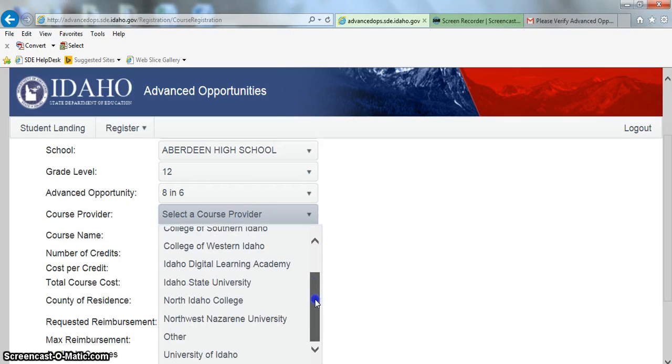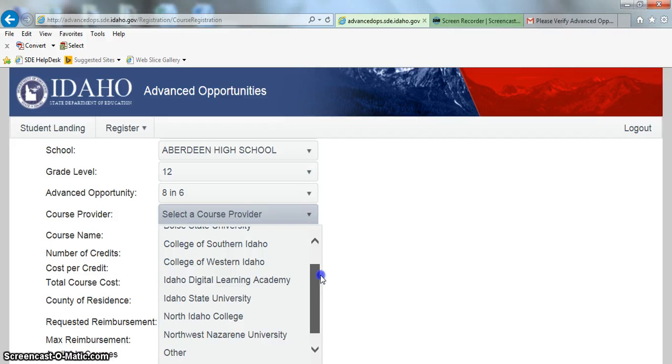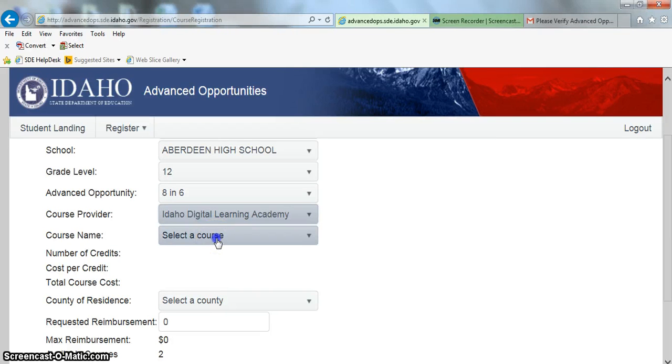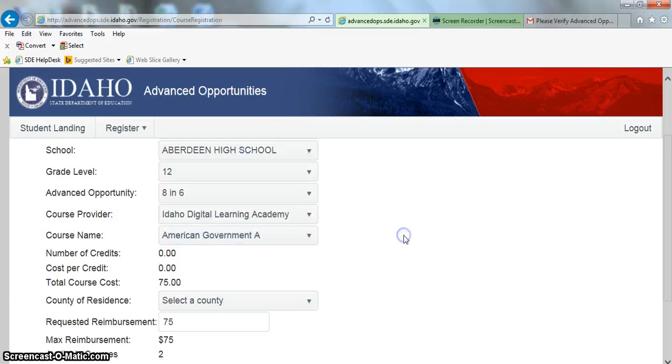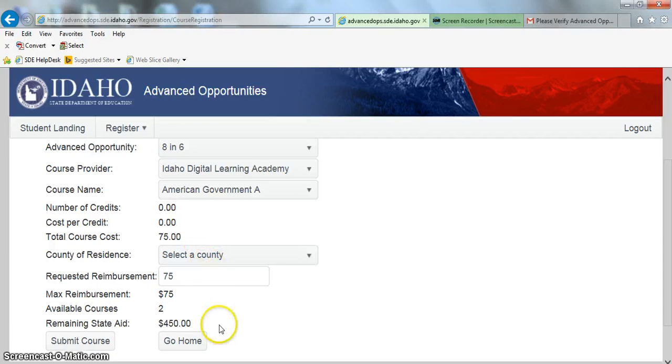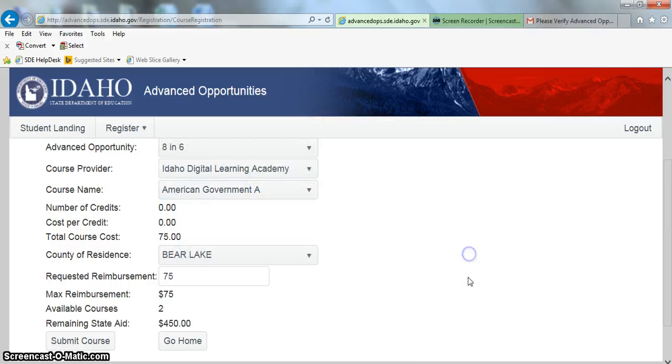If you are taking a dual credit class through a college or university, you're going to select them as your course provider. If you are taking a dual credit class through Idaho Digital Learning through one of the other colleges or universities, then you want to select Idaho Digital Learning as your course provider. You'll select the name of the course, and you will see that all of this information will be pre-populated for you. We'll select your county of residence.